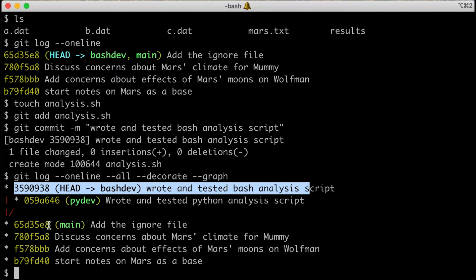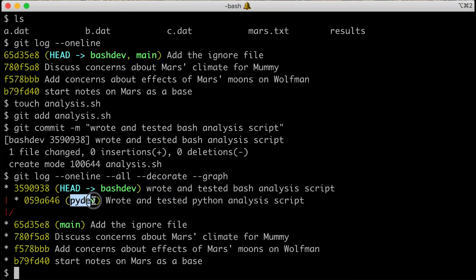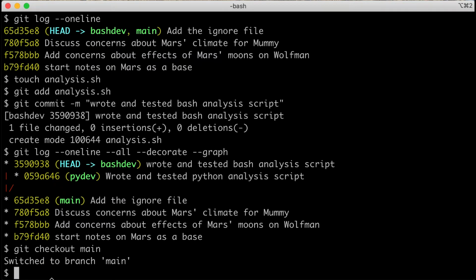And again, right now we want to bring all the changes from Python dev into main, and we're going to want to get rid of the bash dev branch. And to bring changes into main, we have to be in main to do so. And right now we're still in bash dev. And so to get back there, we need to type git checkout main. So now I'm back in the main branch.